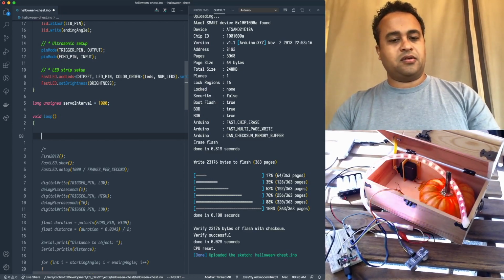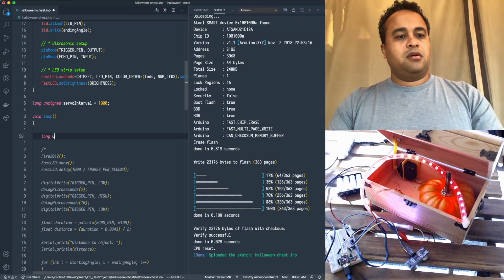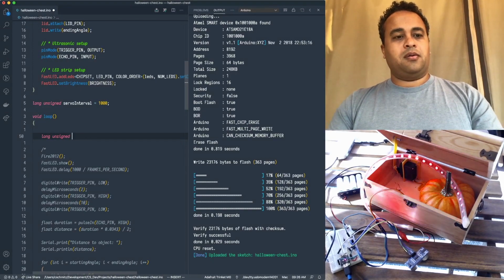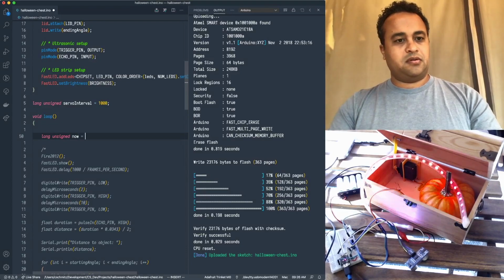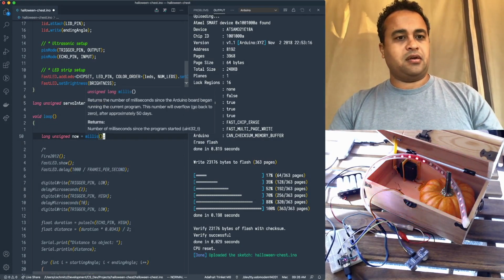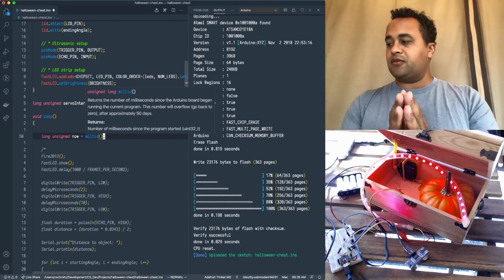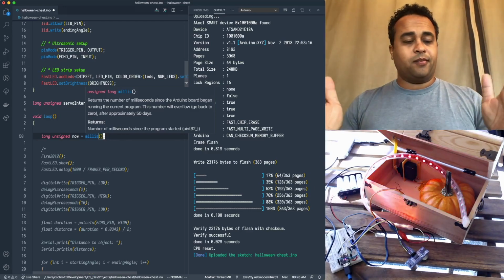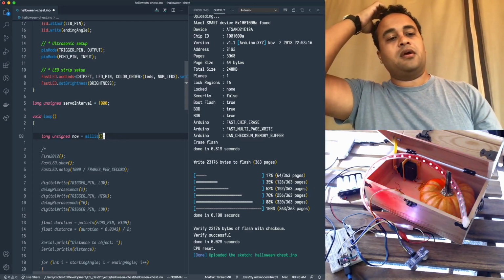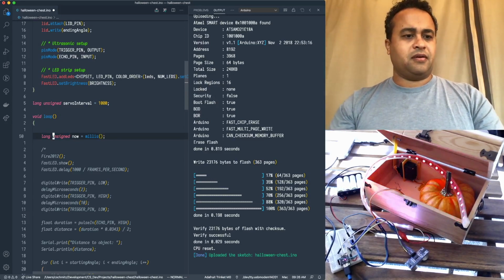So first thing we need to do is grab what now is. There's a function called millis, and if we look at the definition, it returns the number of milliseconds since the Arduino began. So it's basically this really long number. We're storing it in an unsigned long. Actually, I think I have that backwards.